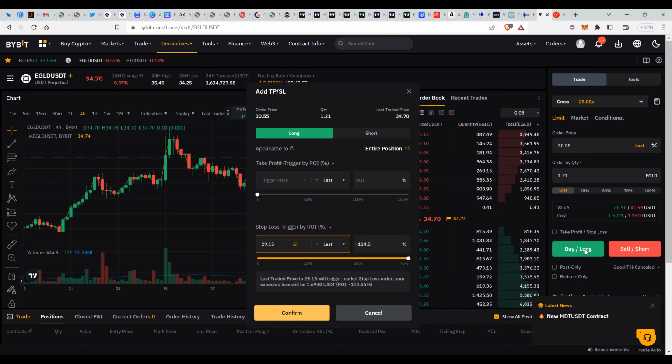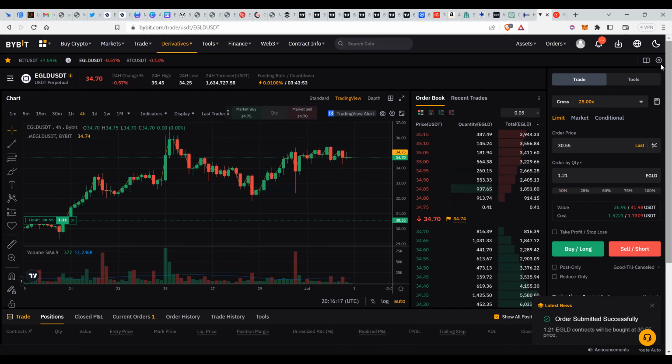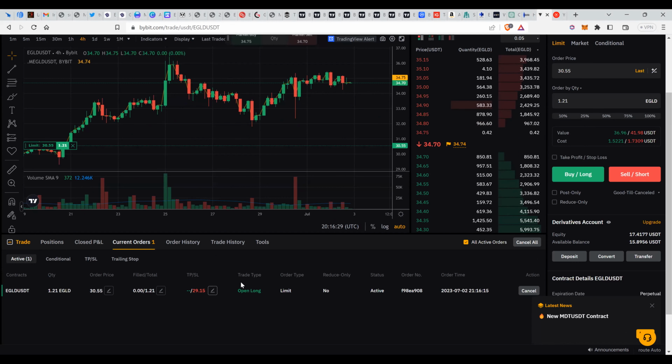Okay. And I could also set TP if I want, but let me just click on it for the sake of this exercise. So I just clicked on it. If you see here on current orders, it's showing here, and that money that I'm risking has been deducted from my balance. So my equity was 17.4, but now I have 15.8.